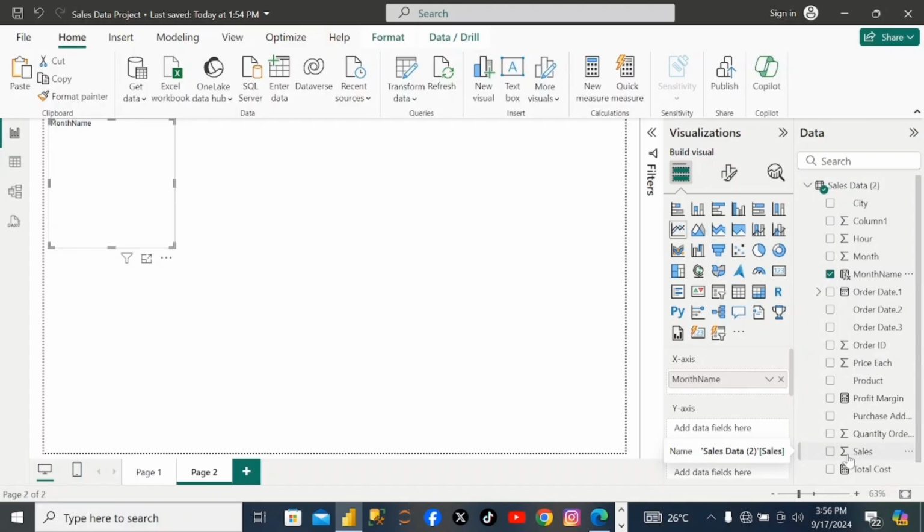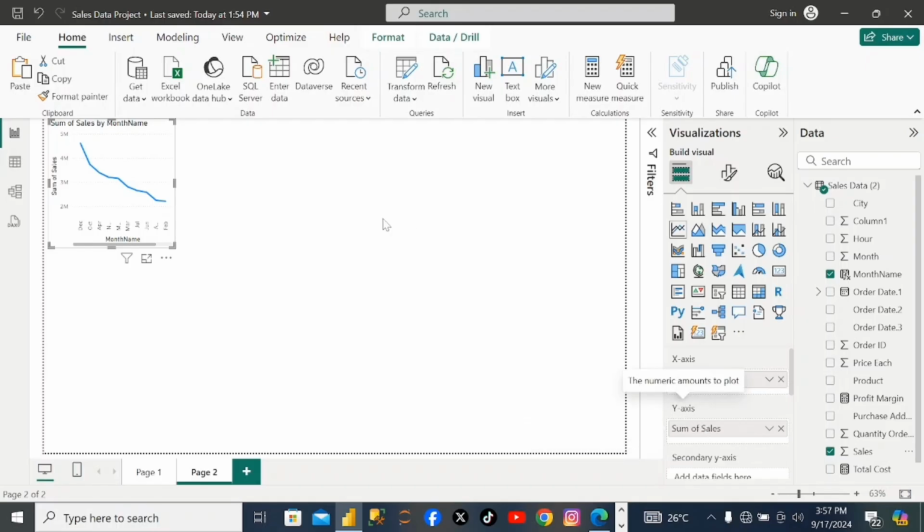This line is the total sum. You just click on sum of sales, and then you'll notice on this side, in the fields, the x-axis is the month name. You can see in your visual over here the month name is on the x-axis and the sum of sales is on the y-axis. You can see it over here.